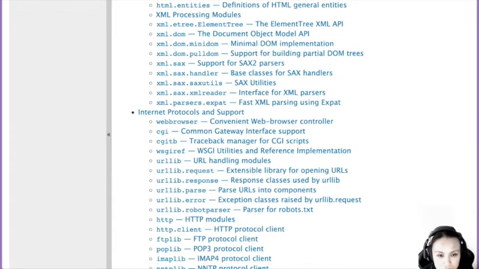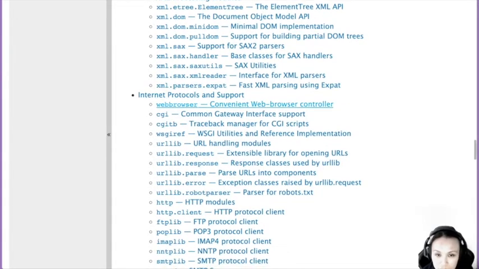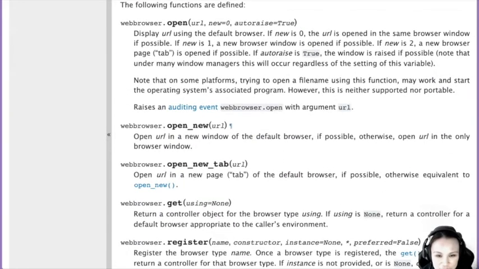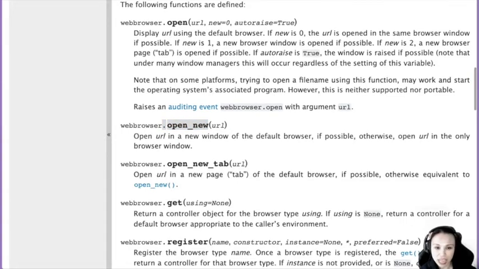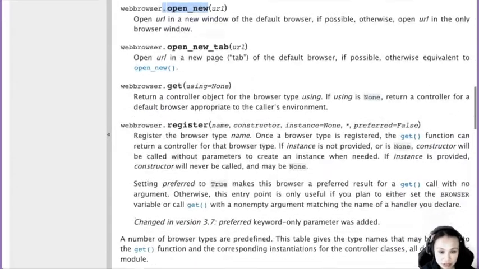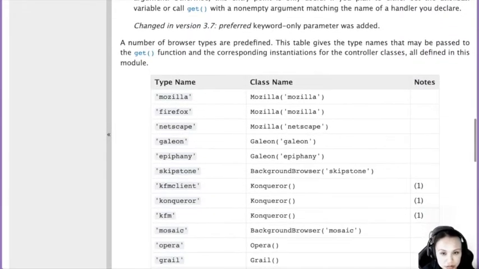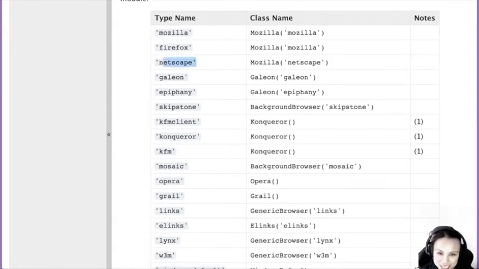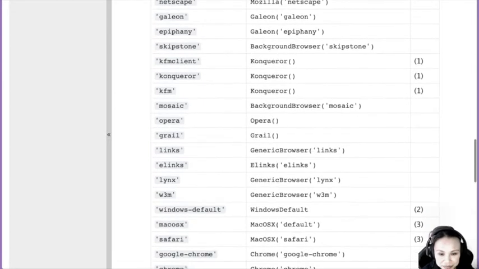Common gateway interface support, web browser. I want to have a look at what you can do with the web browser. So you could use Python to open a web browser and open python.org. Open a new tab. So you can open a new web browser window. For example, if you have an application where you want someone to visit a page, then you can open a browser, which is cool. Or you can also choose which web browser. Netscape. Who is still using Netscape?